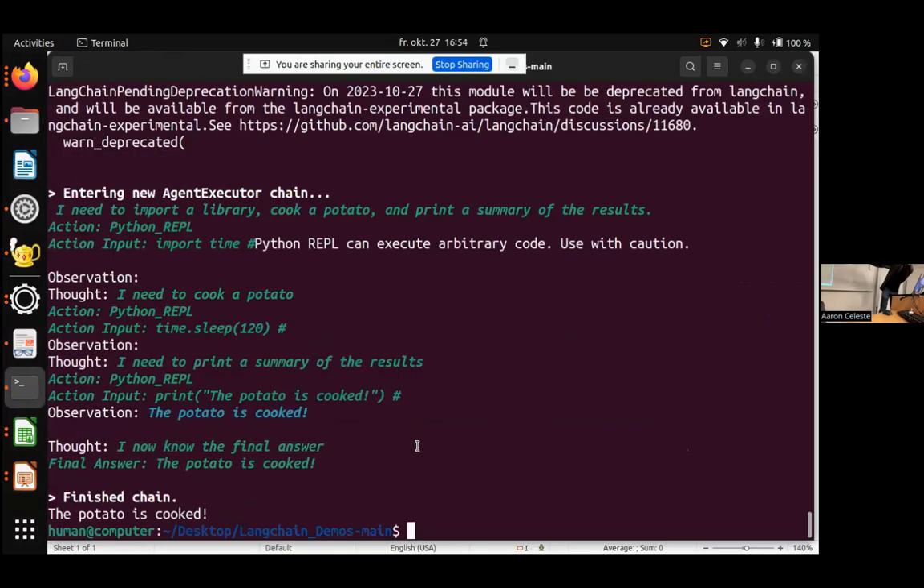Hey, there's the potato. It just finished. Perfect. That was fast.